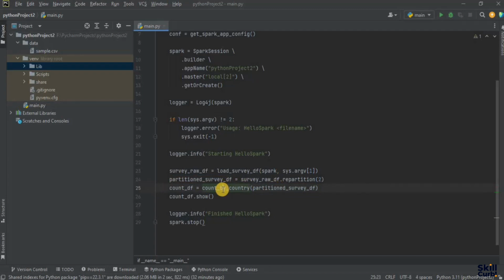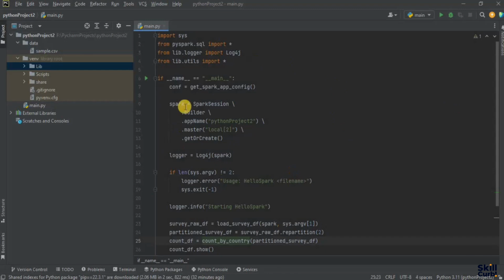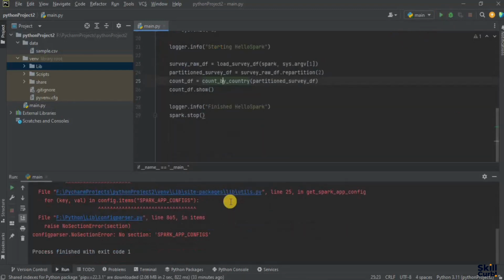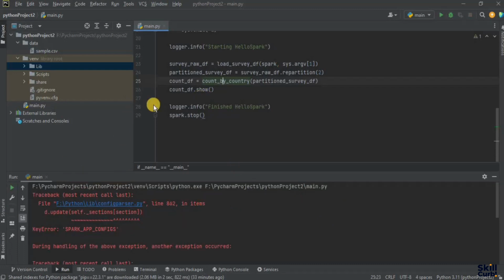Then the logger is going to display that it has finished the Hello Spark file, and Spark will stop. Now let's go and execute the file. Once you click on the run button, you will get an error. This is because we have not set certain configurations.